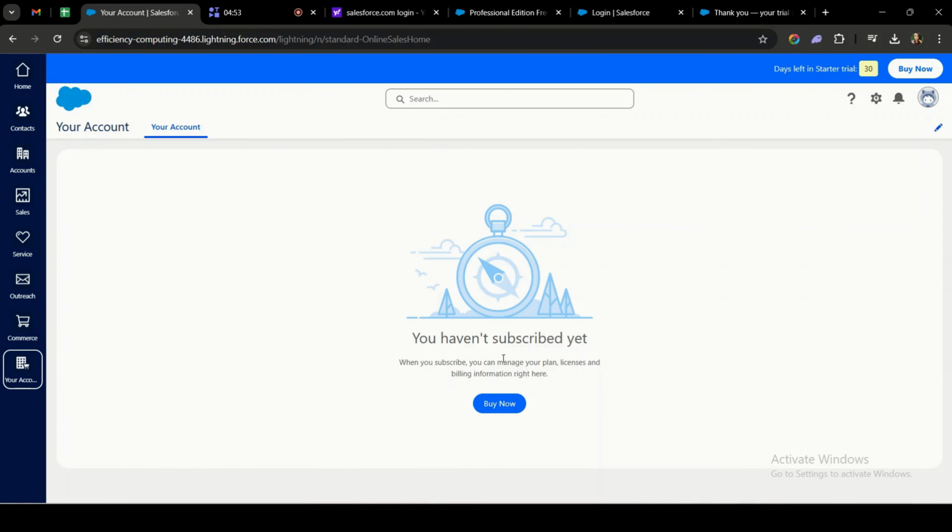This component is going to be available only for the people that are using the paid version, so we're not going to be able to access this tab. By navigating to the right top side of your screen, as you can see, you have different tools such as the guidance center, setting tool, and notifications, and finally your profile icon.